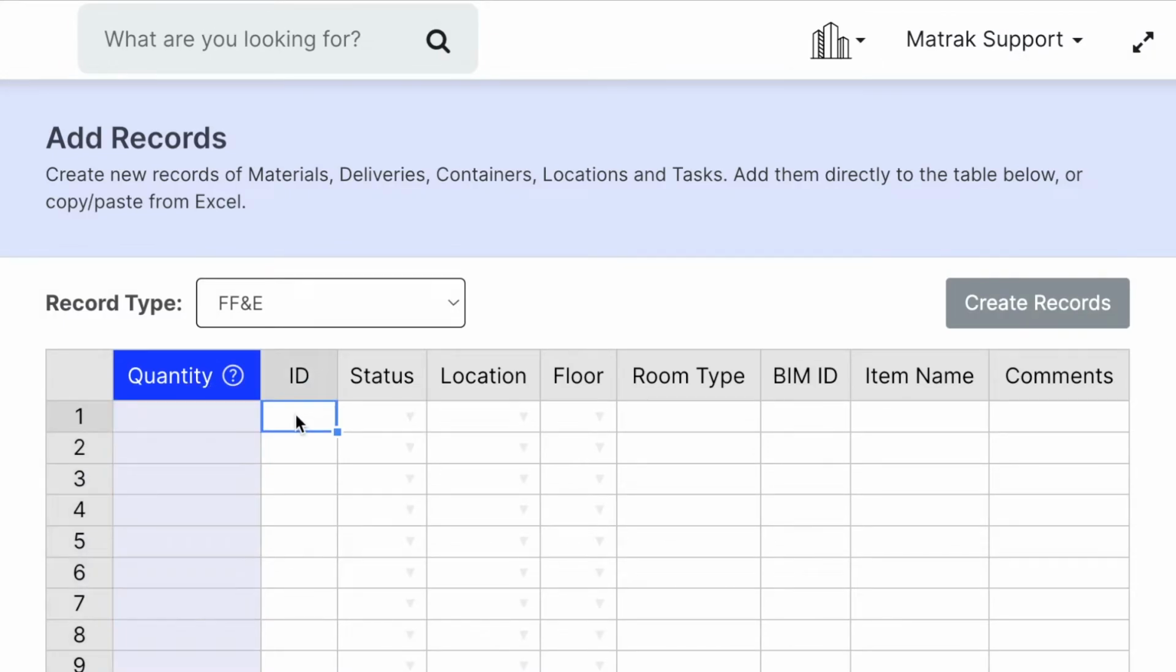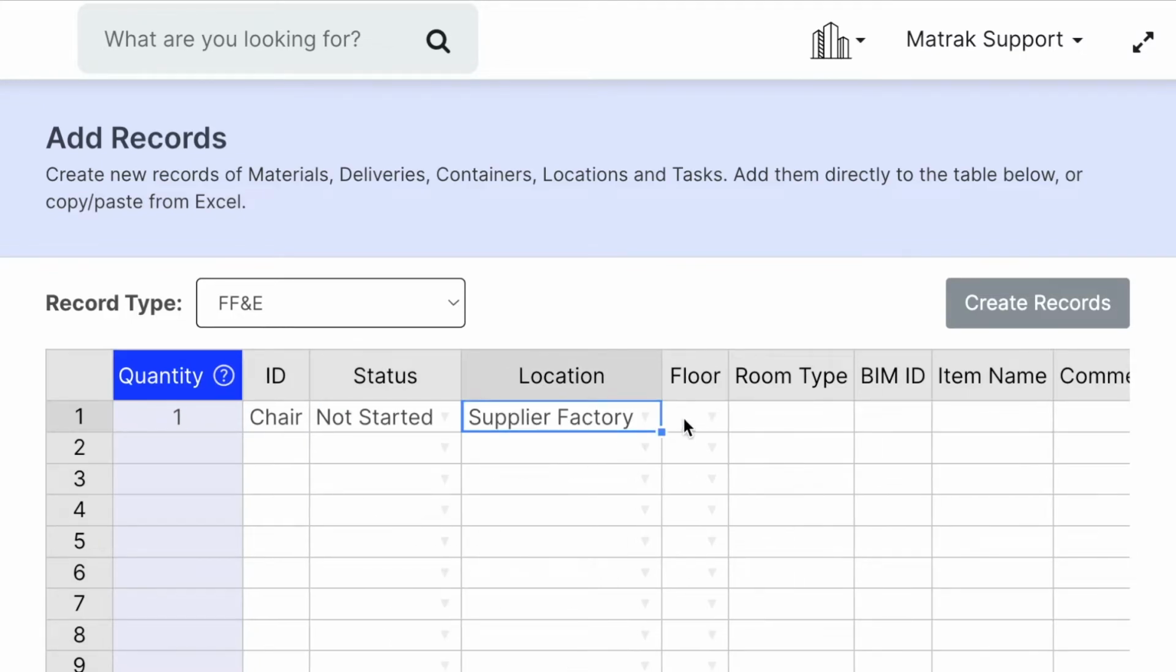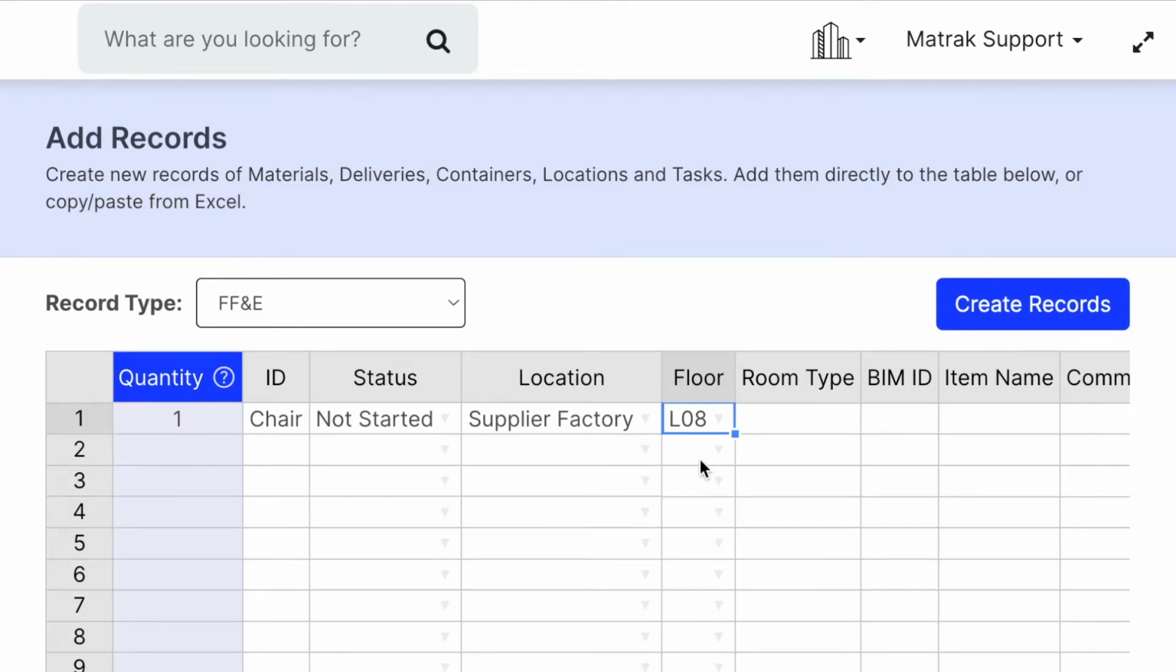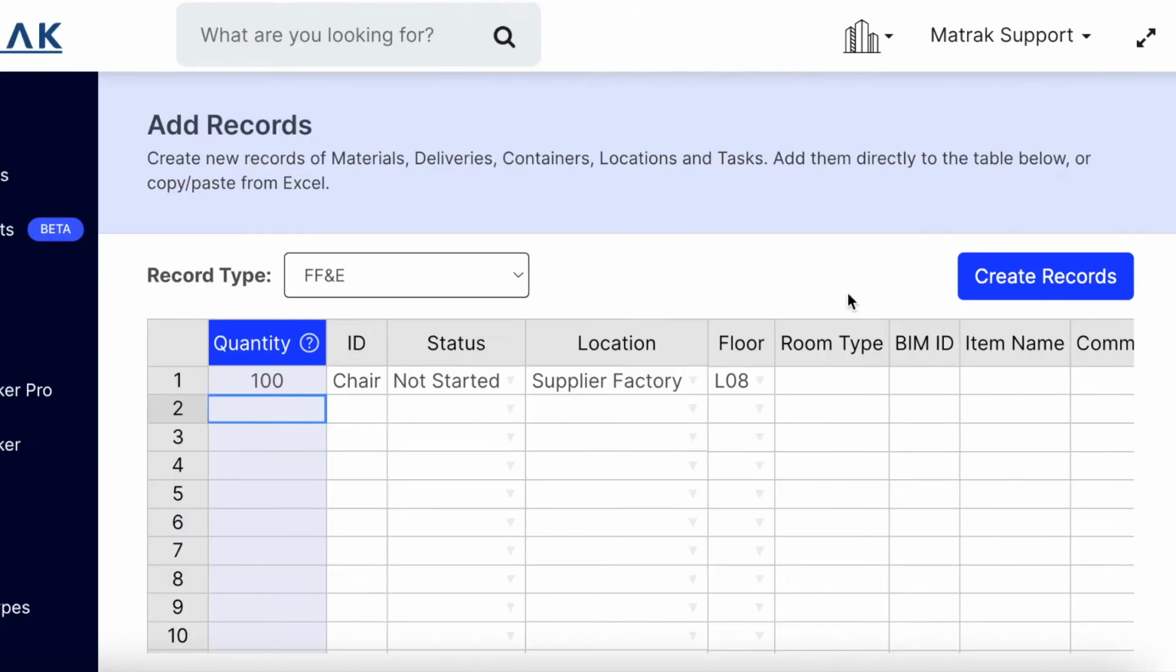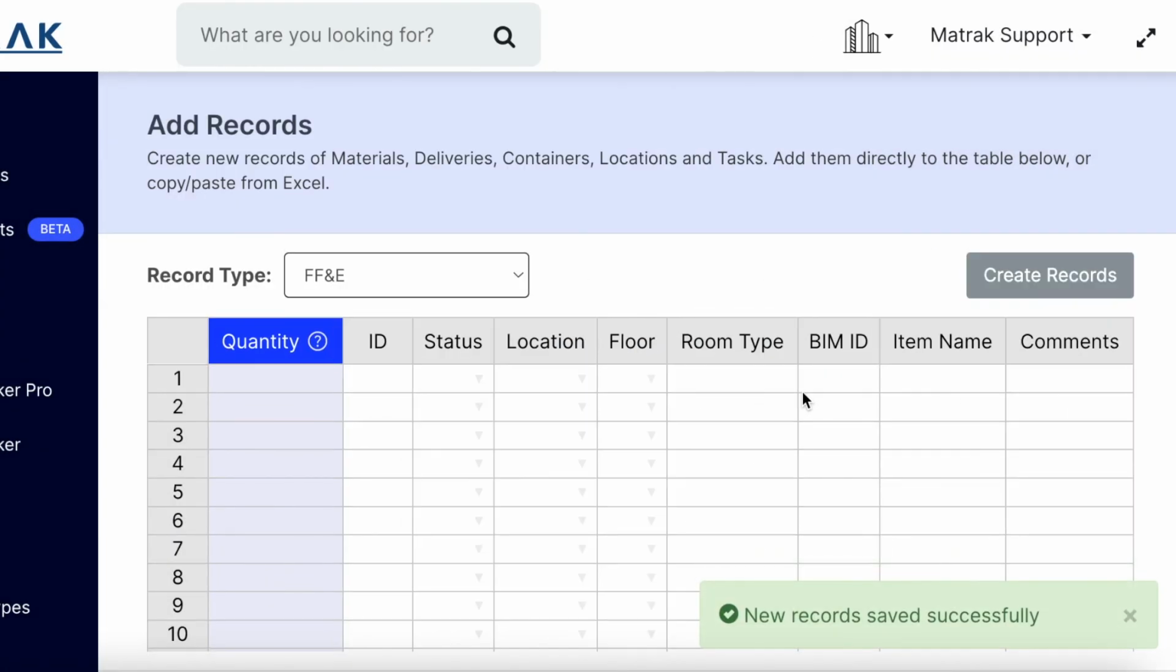To upload large quantities of the same material in Matrak, firstly enter your material ID and the relevant information in the table, or copy and paste from your packing lists or Excel. For any materials with quantities larger than 1, you can easily create multiple unique IDs by entering in the number of materials under the quantity column. Enter in your desired amount and hit Create to auto-generate unique IDs for every material uploaded.